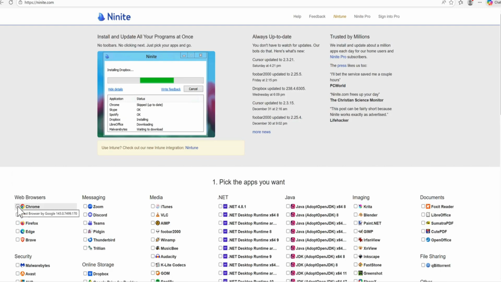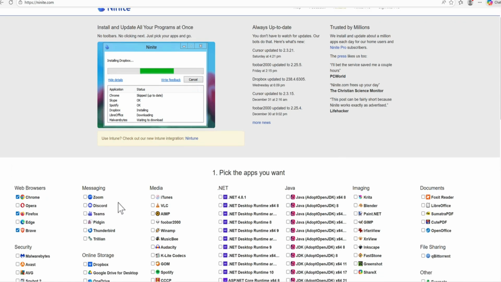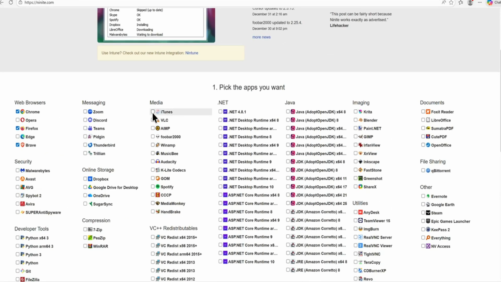Let's start from the top. Under the web browser section, I'm going to select Google Chrome because it's my primary browser. If you prefer Firefox, Brave, Opera, or multiple browsers, you can select those as well. Next, scroll down to the media section. Here, I'm selecting VLC Media Player. VLC is one of the most useful programs you can install because it plays almost every video and audio format without needing additional codecs. I'm also selecting Audacity because it's a fantastic free audio editing tool. If you use Spotify or iTunes, you can select those as well.